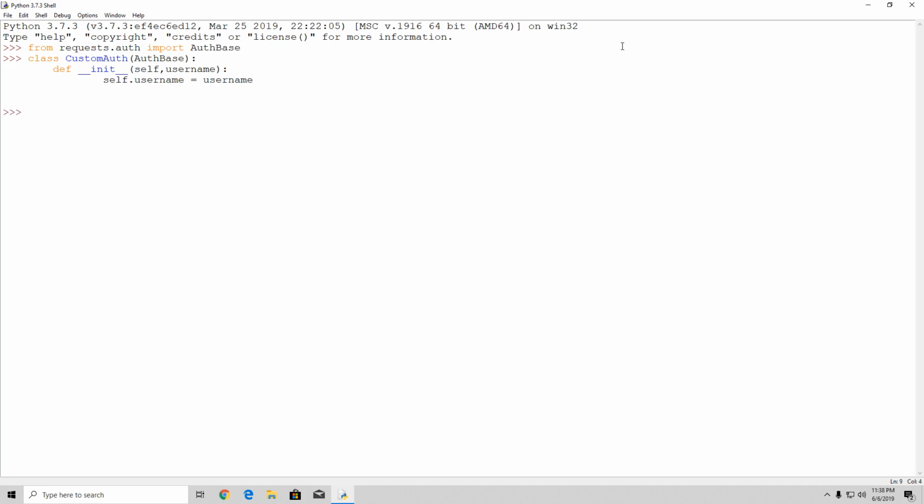Whoops, I closed it a little bit too early, so let us just go once again. CustomAuth(AuthBase), def __init__, self, comma, username, colon, and then self.username equals username. Press enter, go one step back, and another function we need is the call function.